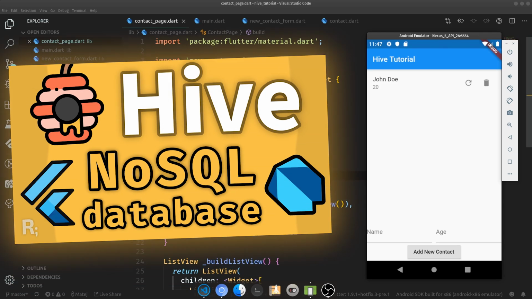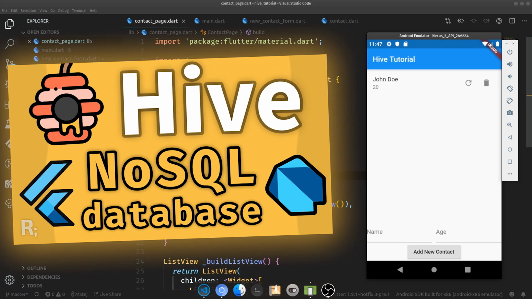Storing data locally is a task which has to be done by almost every app. Maybe you want to cache responses from a REST API, or you are building an offline-only app. In any case, choosing the right local database can make all the difference in how quickly you can develop the app and also in how performant the app will be.